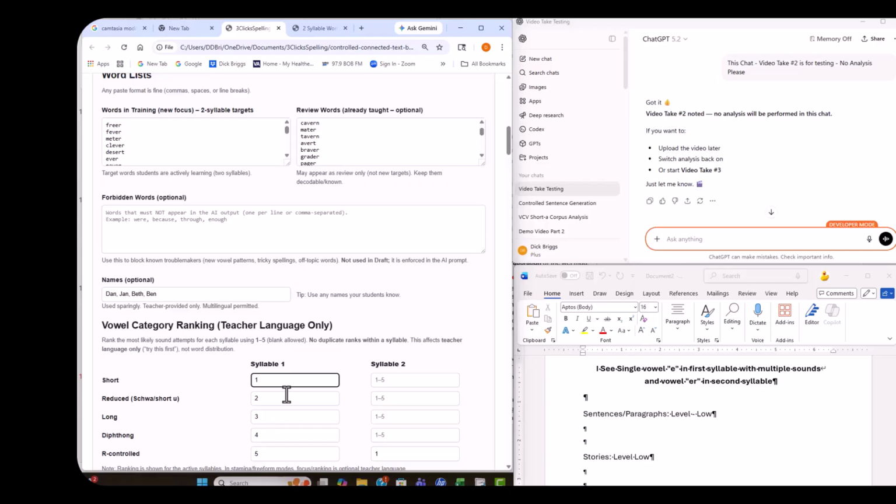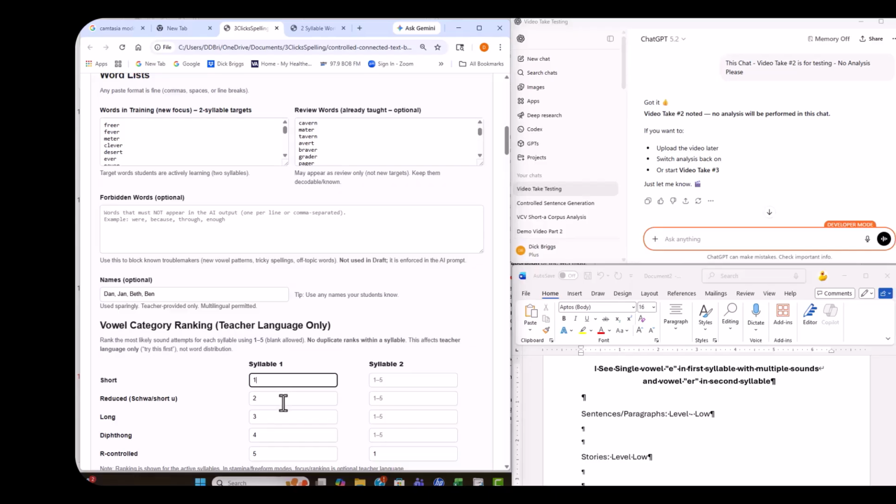Since this lesson is focusing on the single vowel, E, in the first syllable, the recommended flexing pattern for the vowel sound is ranked short, short U or schwa, long, diphthong, and finally R-controlled. Since the ER has only one sound, the R-controlled has a ranking of 1.